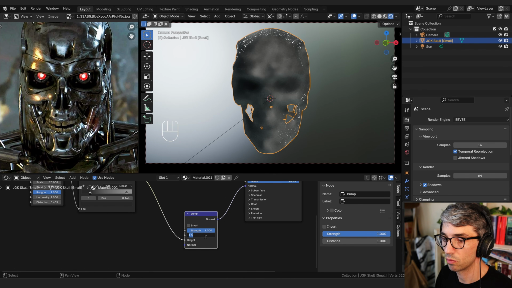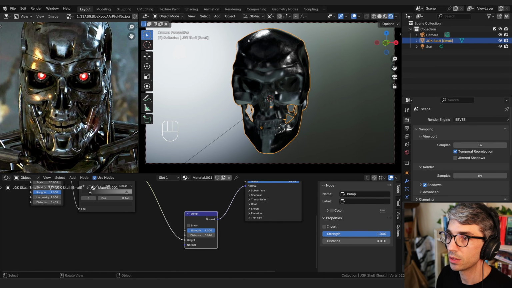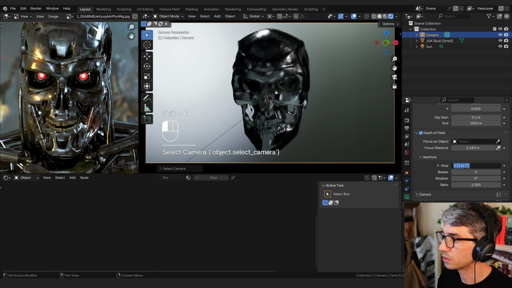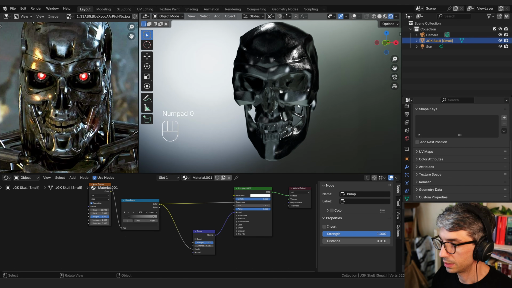Now we're going to need to decrease the distance. The distance is way too big. So I'm going to take this down to 0.01. Maybe you can see the bump there. Quite nice. I'm going to make sure my camera's focus isn't messing with us too much. So I'll set that to 1. Yep. Now let's get the eyes in there.